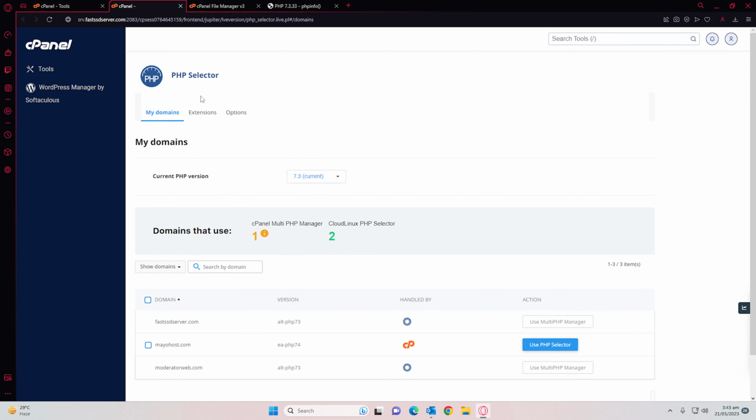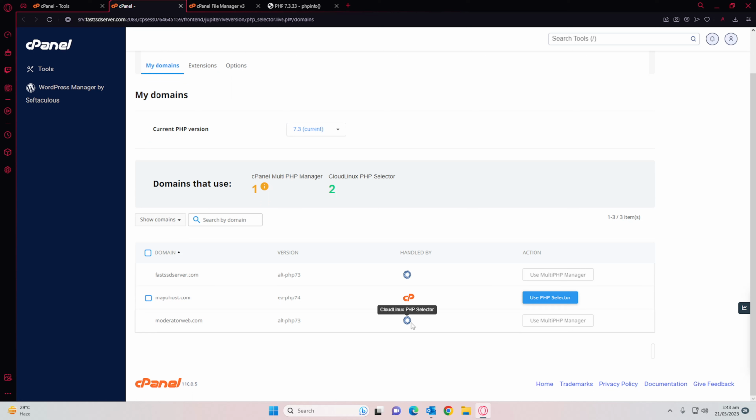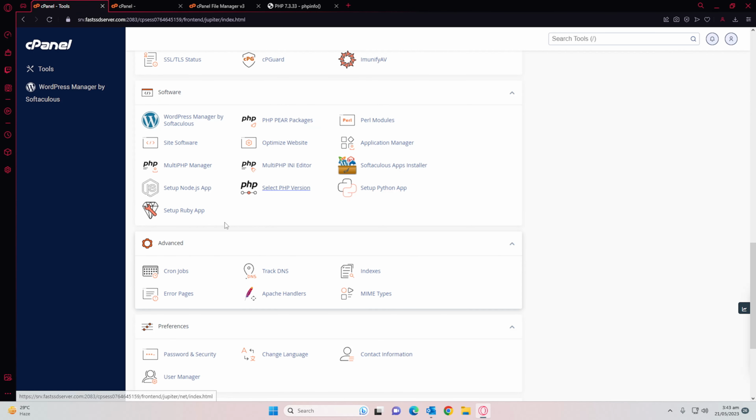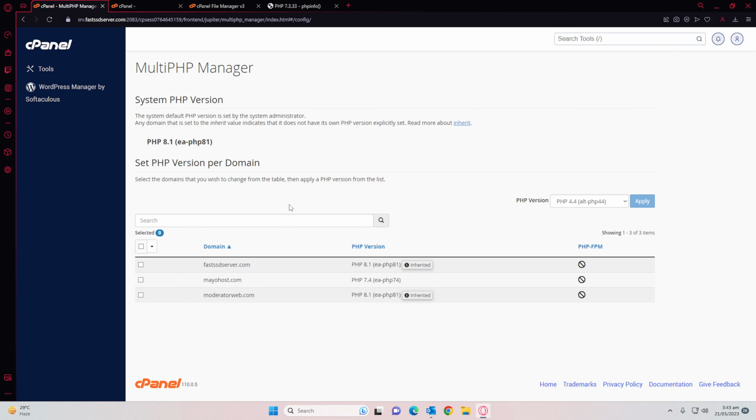Now this is the CloudLinux version for PHP selector, and moderator web is already on CloudLinux PHP selector. So if your host has installed CloudLinux PHP selector, this change will only work then. This will show only when they have CloudLinux installed. If they don't have CloudLinux installed, you can go to Multi PHP Manager. This is the one that comes with the CPanel.